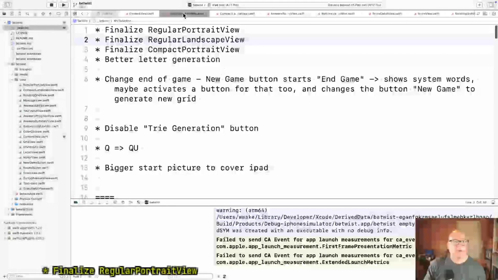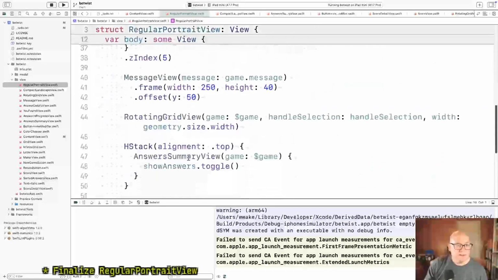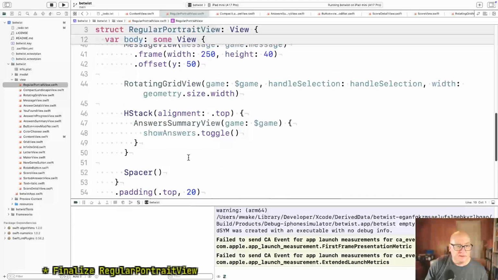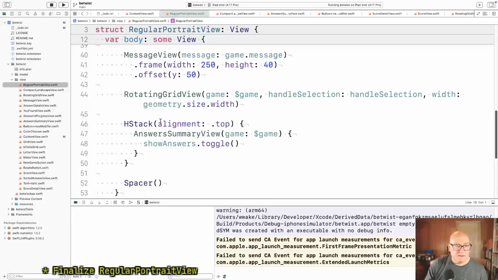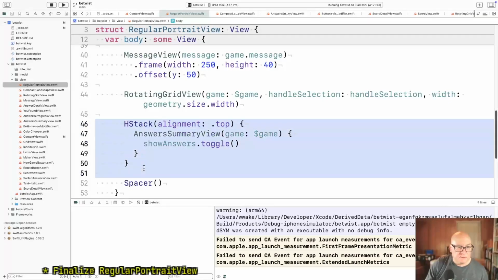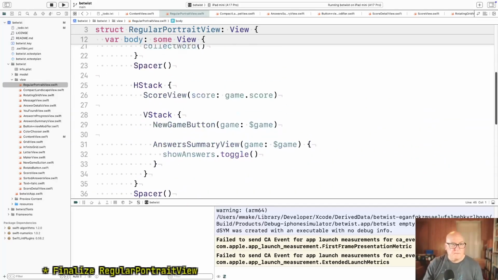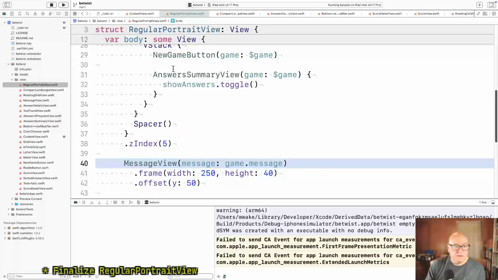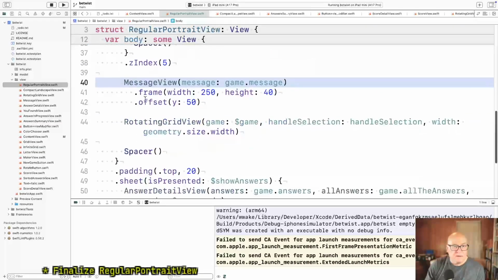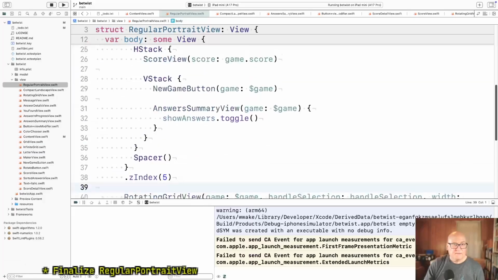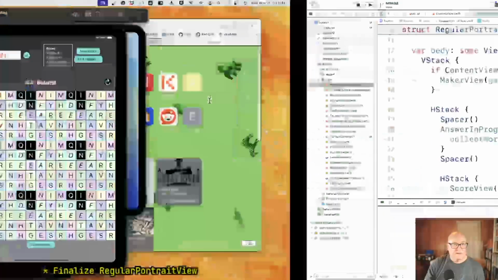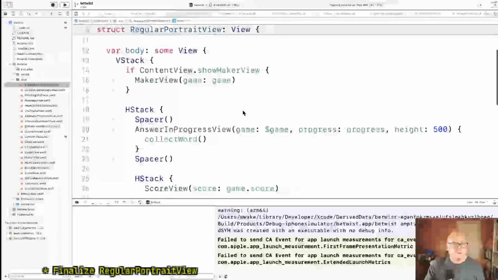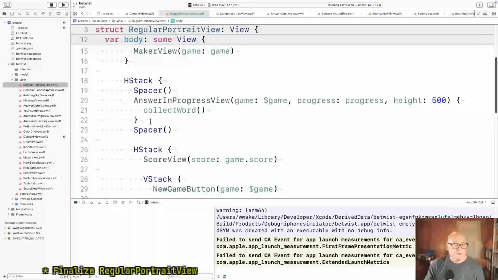Okay. So regular portrait view has the all answers button at the bottom. That's the answers summary view. And then here's the message view. With the offset. Okay, and that I want it under this. Answer in progress view.